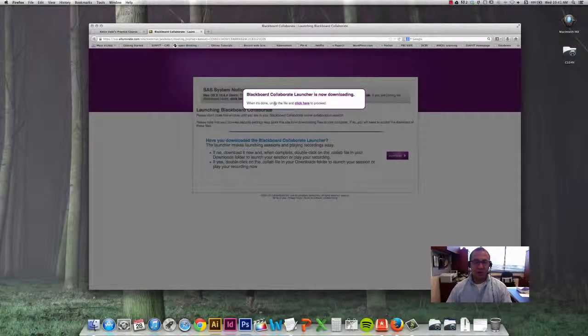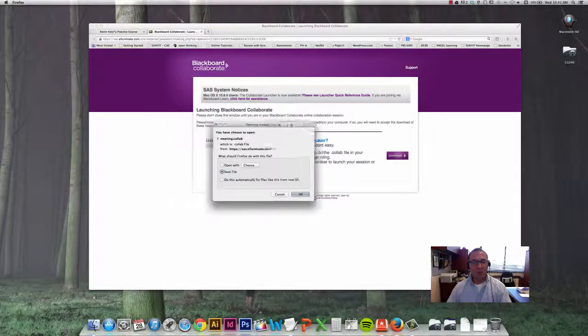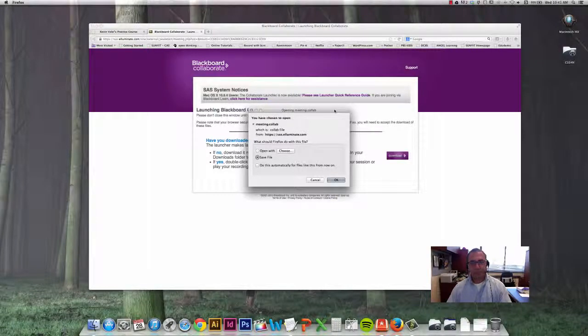Now it says when it's done, unzip the file and click here to proceed. It unzipped it automatically. I copied it into my applications folder, and now I'm going to click here to proceed. And now, again, this is why I like to use Firefox with this. What happens is, this file right here, the meeting collab file, again, this is only on the Mac side. This meeting collab file is the thing that launches the Collaborate session. Now, on the PC, it's going to be meeting.jnlp. And you just download that, double click on it once it's in your downloads, and it will launch the session.